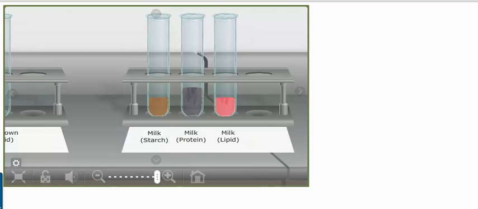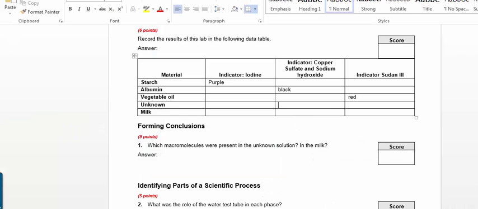Okay, and these are your results, or what you should have gotten for the milk, for the starch, protein, and lipid. So in your lab report, you're going to write down either yes, it did have a starch, or no. Yes, it did have protein under the copper sulfate and sodium hydroxide, or no. And same with the Sudan 3. Yes, it did have a lipid, or no.